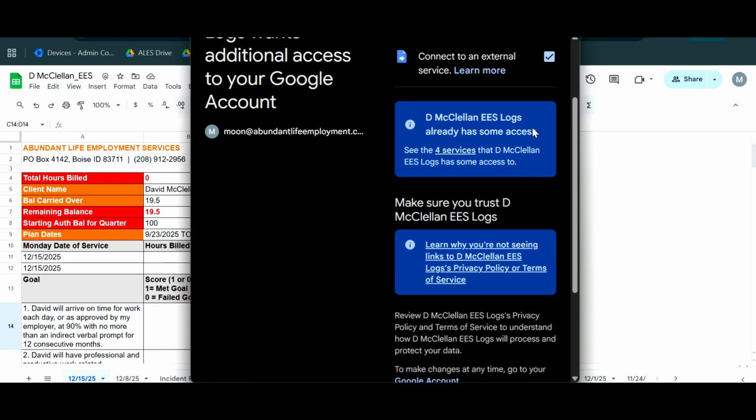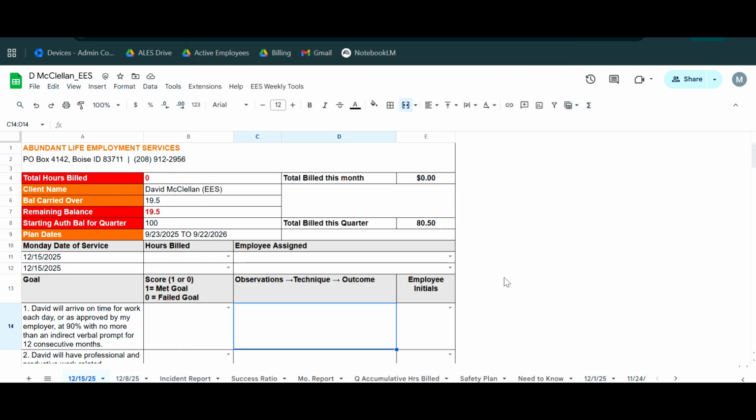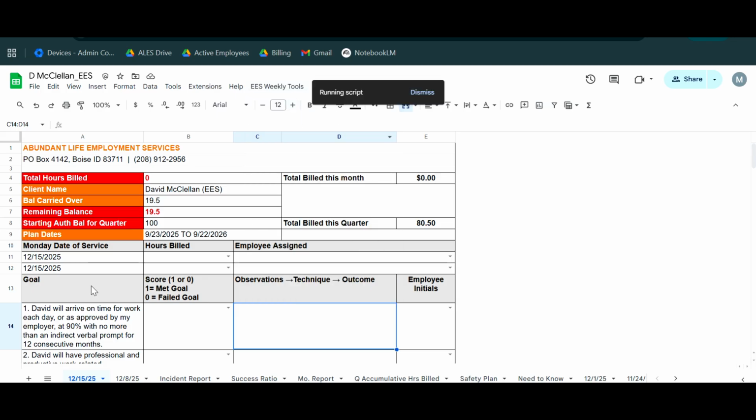Make sure you check all of that. All right, now I triggered the action of update drop downs, but I didn't have authorization yet. So now that I have authorization, I got to go back and trigger this. If this row was already filled out, it's not going to overwrite.